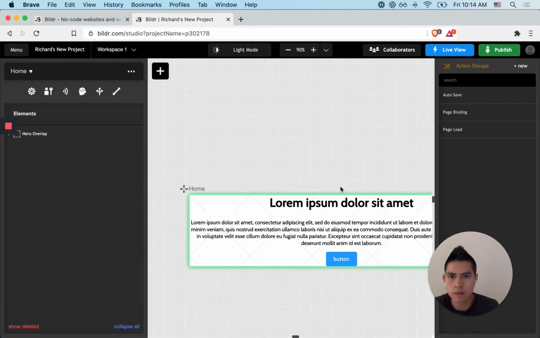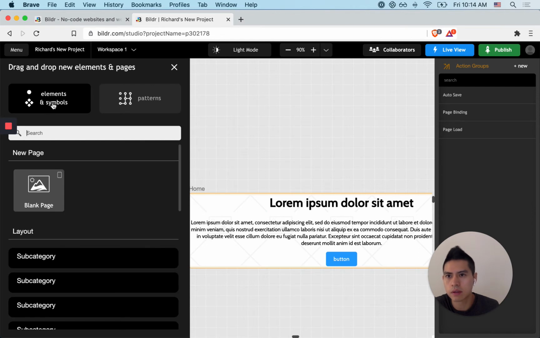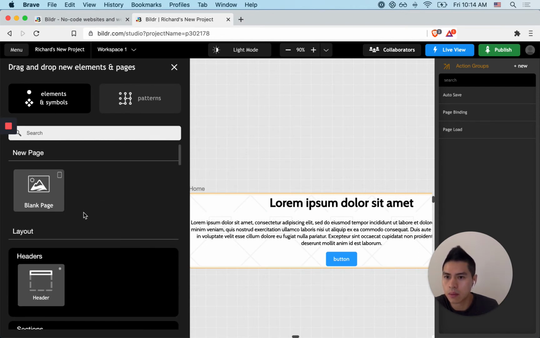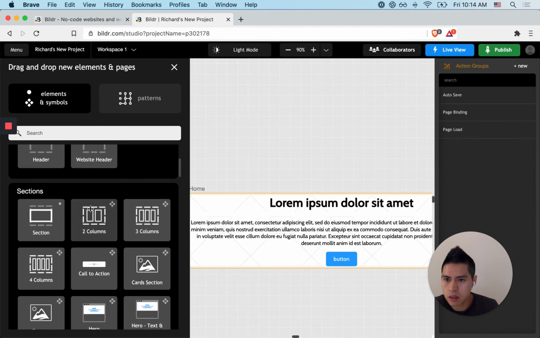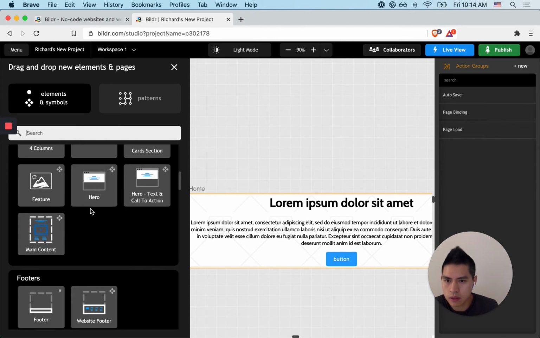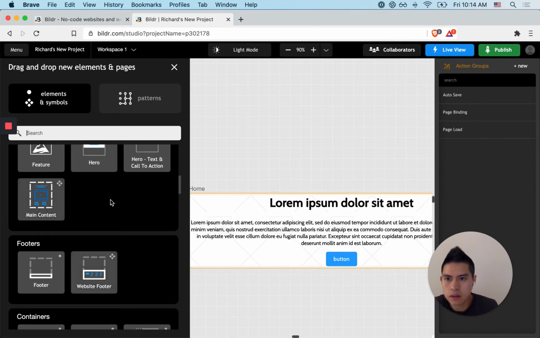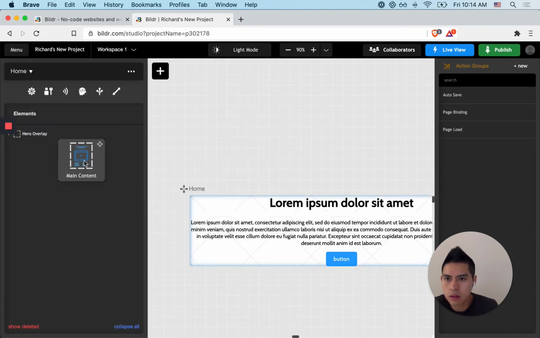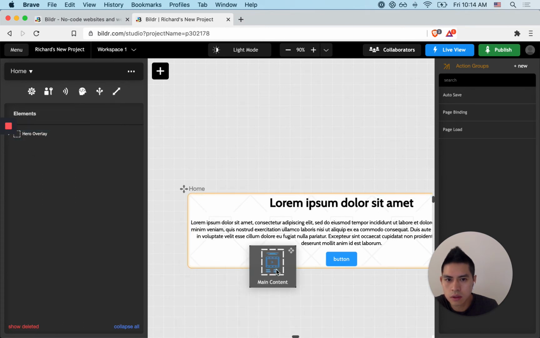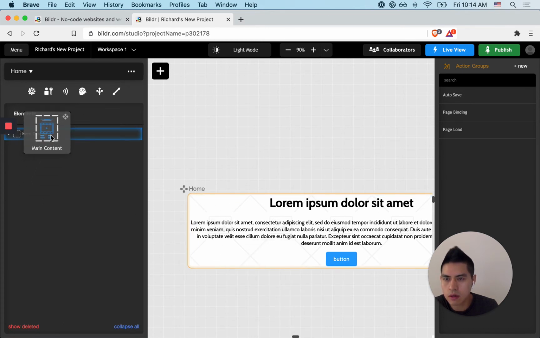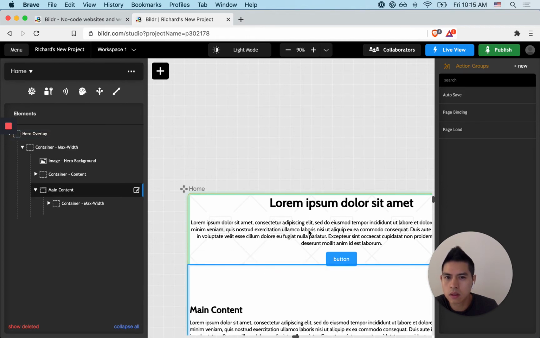So that's the, forget what they call it, symbol, I suppose, a grouping of these elements. And then let's just add another section like main content. We can either drag it over here or we can drag it over here. Let's try doing that. Cool, so this is actually in the same container.